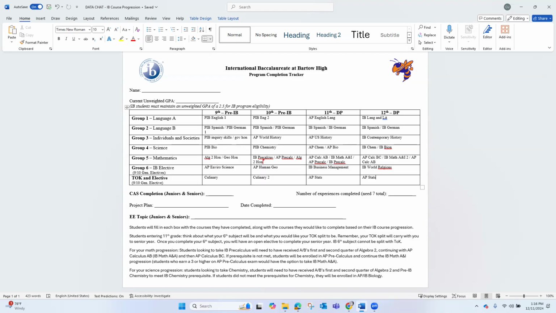Moving to the bottom right side of the form, you have the CAS completion section. CAS stands for Creativity, Activity, and Service, another core component of the IB program. Here you'll record your project plan and track the number of CAS experiences you complete. Remember, you need at least 7 CAS experiences across the program.